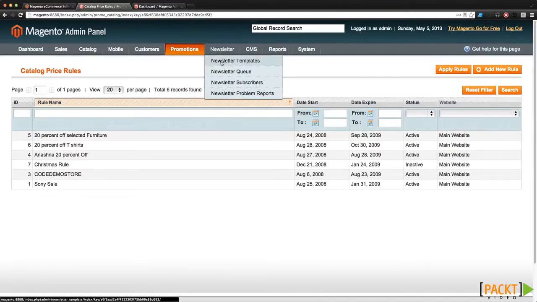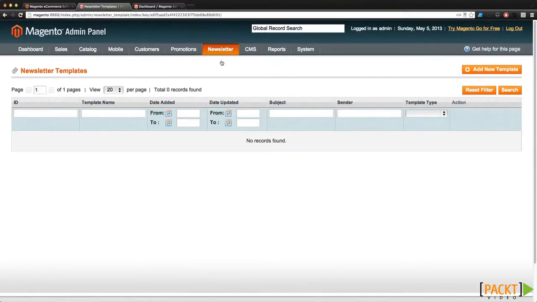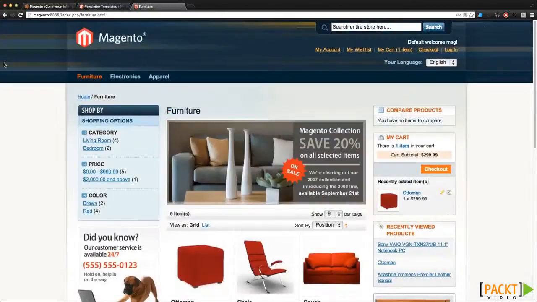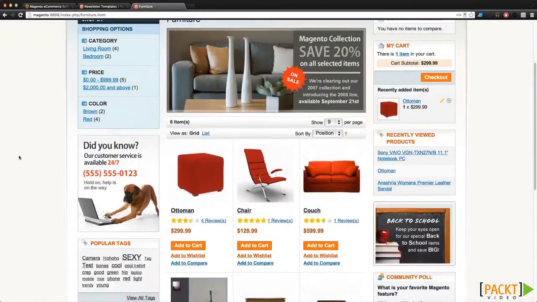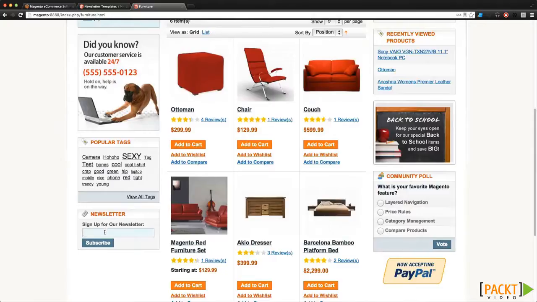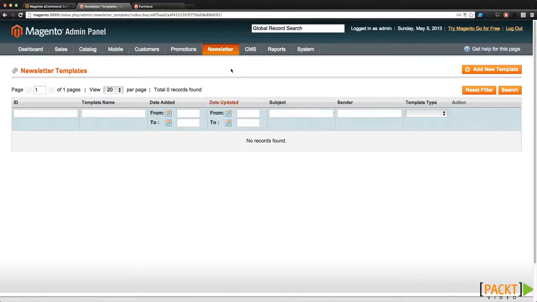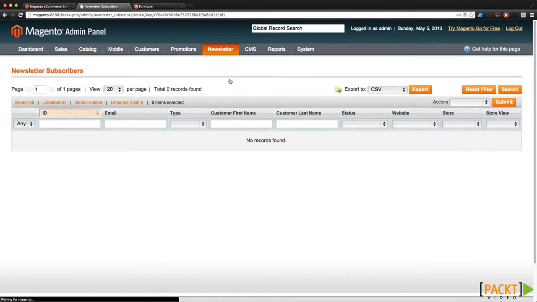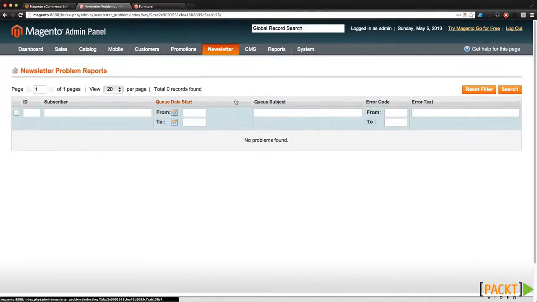Next we have newsletter. Here you can create newsletter templates that you can send out to people who sign up for your site. You'll see on the front end of our site, on some pages we have this sign up for a newsletter box. When we sign up for a newsletter, it's going to add them to our newsletter list. And here we can create our templates. With the newsletter queue, we can queue up actual newsletters to go out. Newsletter subscribers is where we manage the people who are subscribing to our newsletter. Newsletter problem reports is where any report about a particular person not receiving the email template or something like that is going to go.